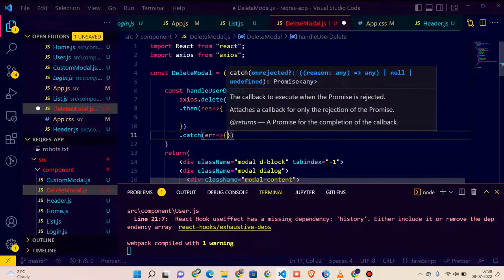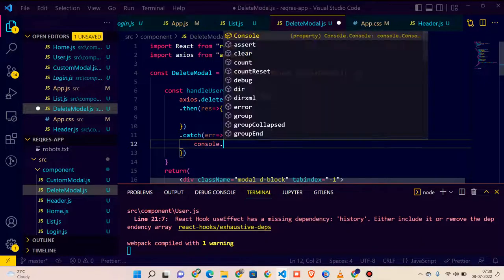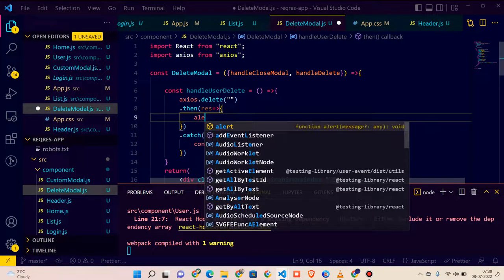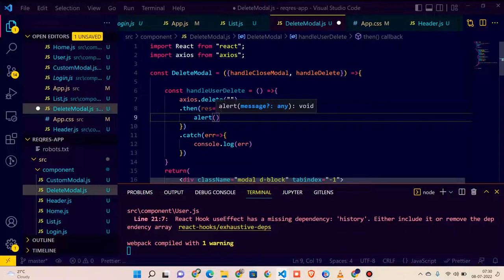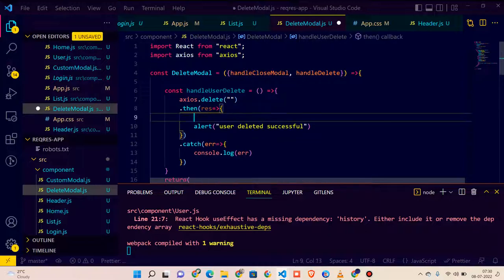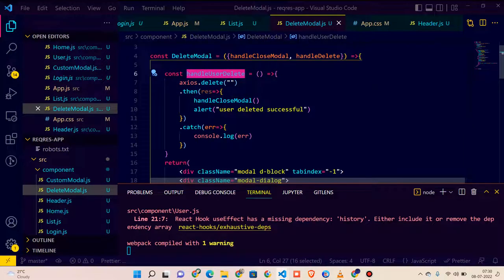Console dot log error. And if you delete it, we will give the alert message called user deleted successfully. Or successful also, you can give messages like these, and even you can close this modal. Okay, cool. We have the handle delete button.